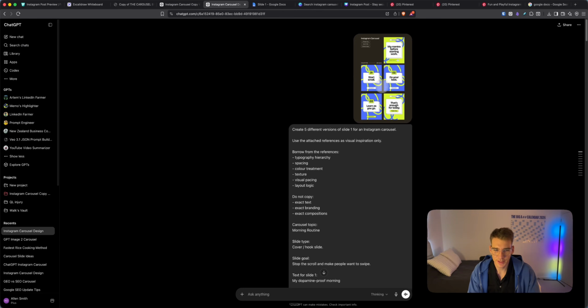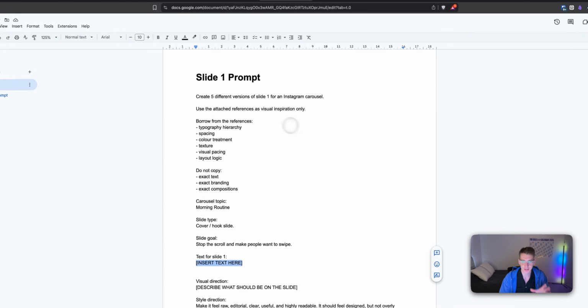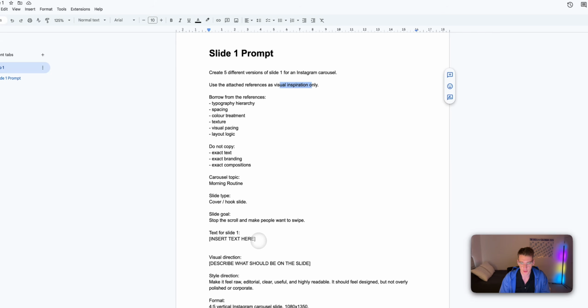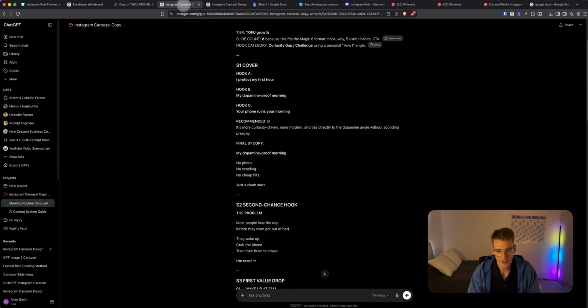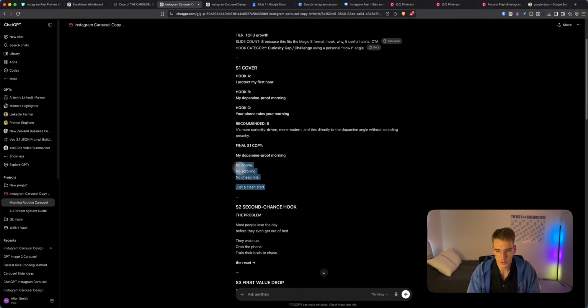Now inside my ChatGPT, I'm going to paste my visual reference alongside this prompt. In this prompt, we're essentially asking it to create 5 visually different versions of our hook slide, and we're telling it to use the reference image as visual inspiration only. Now in the text for slide 1 section, we're going to go back into our chat and copy the slide 1 text.